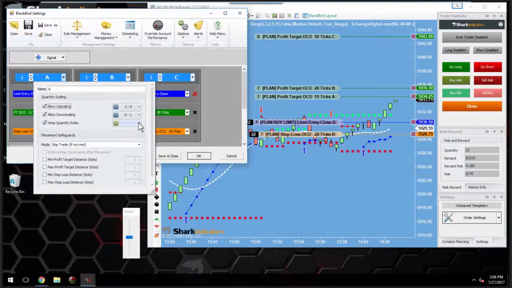And then down here, this is where you give BlackBird the flexibility to adjust the number of contracts. So I'm going to give BlackBird full flexibility to adjust the number of contracts for order A here. So there we go. We made some micro adjustments for order A.